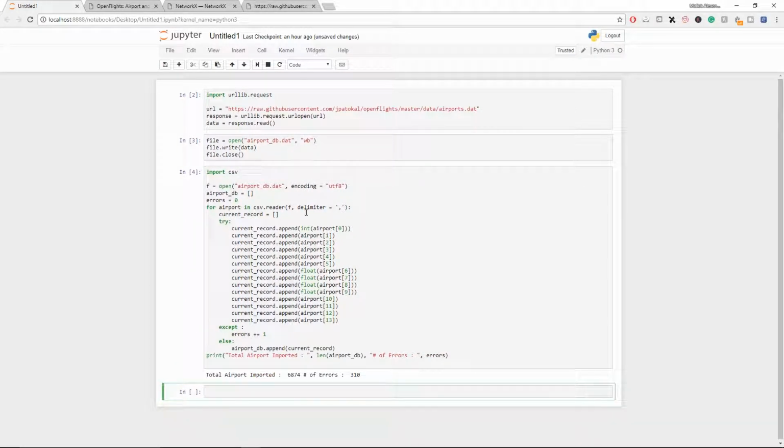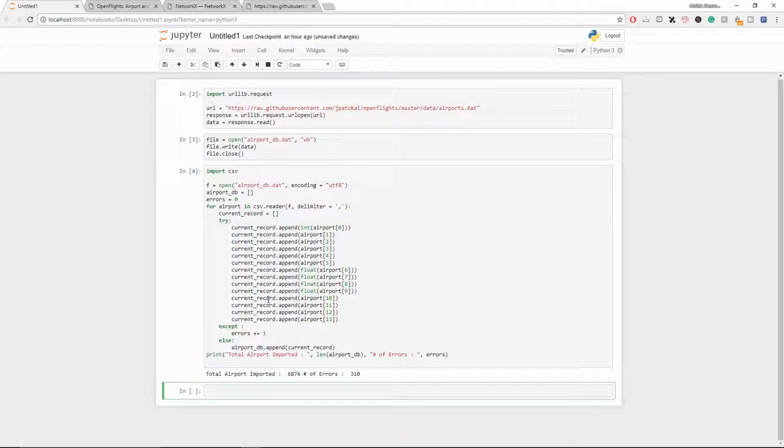Perfect. So we imported a total of 6,874 airports, and then there were 310 records that were considered as error. I don't know why there was that error, but it's okay. It's not that much. We can work with the data set of about 7,000 airports. So next, we need to do the exact same thing with our route database, and it's the exact same process.